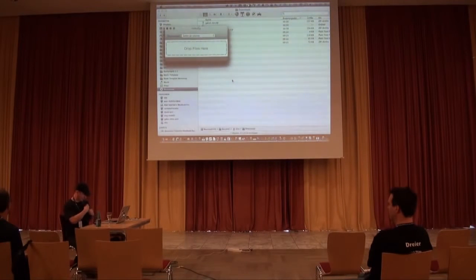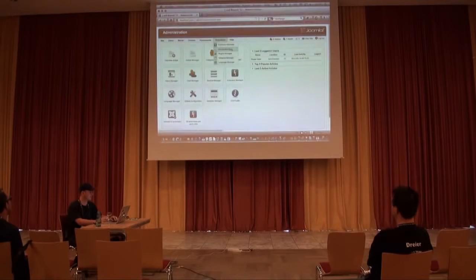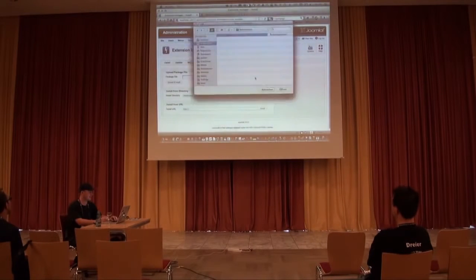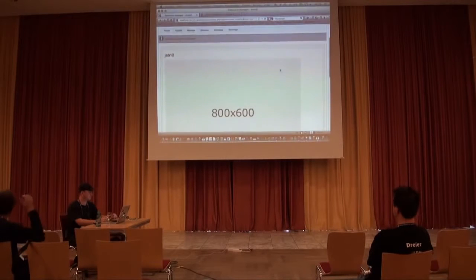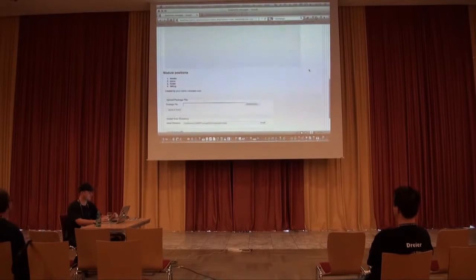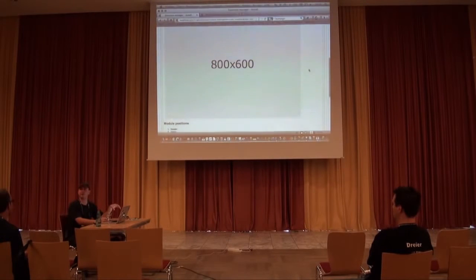So, yeah, better. Okay. I zip the folder, and now it's ready to install in the backend. So you go to the backend, to the extension manager, and take this zip file, upload and install, and the installation was successful. This information you see here, you can change in the templateDetails.xml.